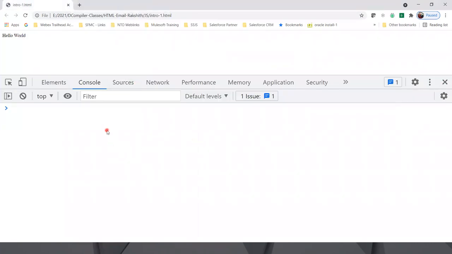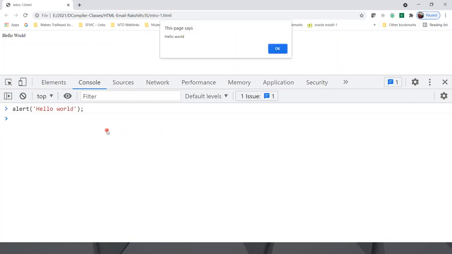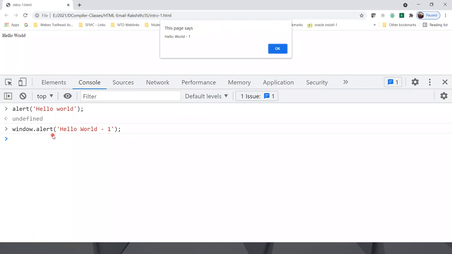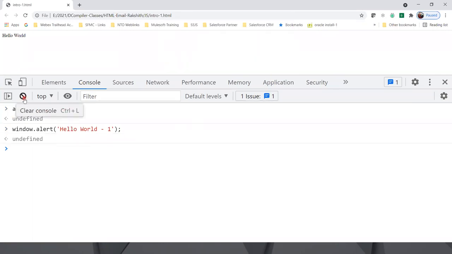Can I type it here? Yes, you can. Alert, single quotes or double quotes. If you want to run and test it, you can see this hello world. Even if you want, you can type it as window.alert. So practice all these things once. Hello world 1. Can you see this message? It's an OK button. Now exactly the same way you have the clear option here by clicking on it.